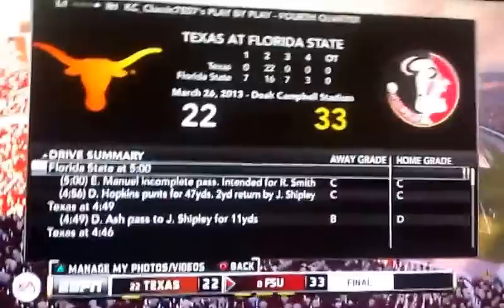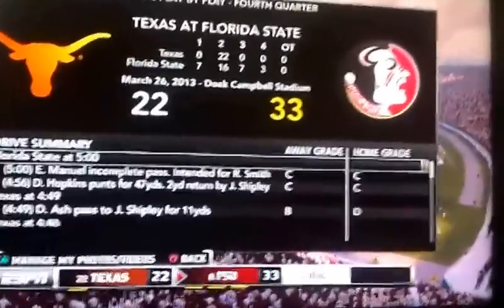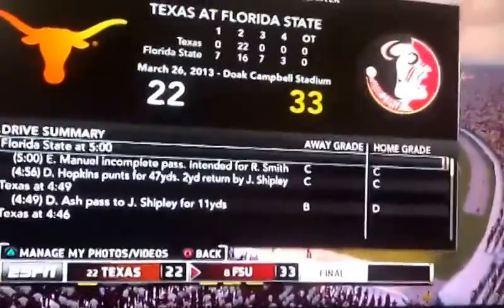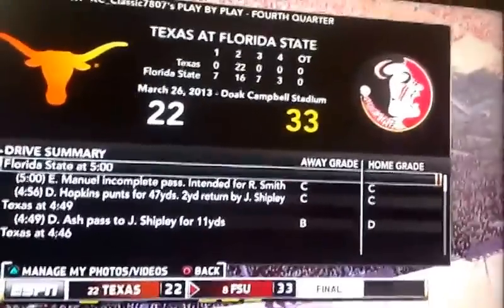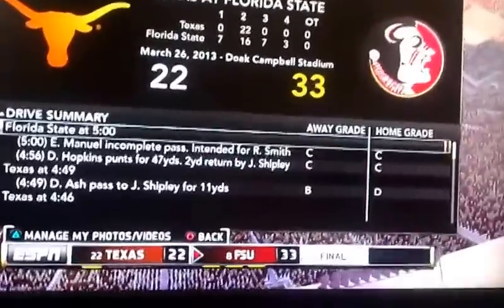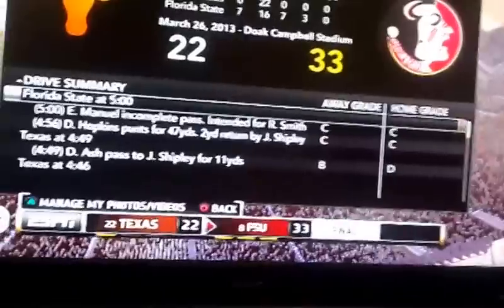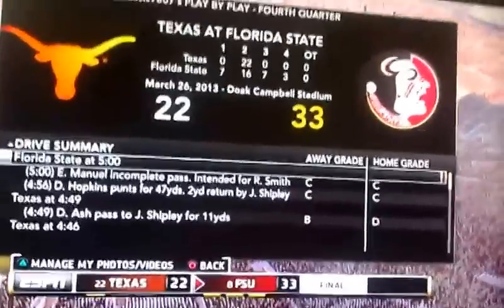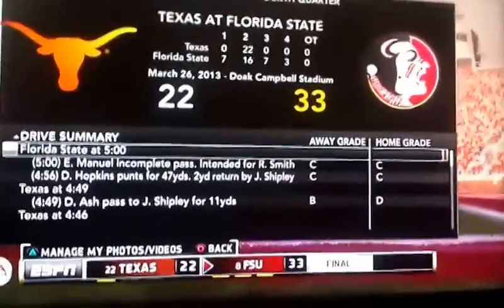In this game I was playing as Texas, so as you see I came up short, lost by 11. And I want to highlight 3 plays that really stuck out to me. I don't want to say it was the reason why I lost, but it made me scratch my head, if you will. And it made me wonder, why did this happen?